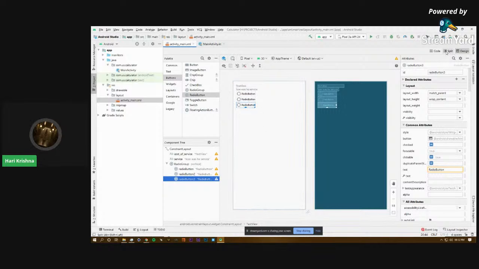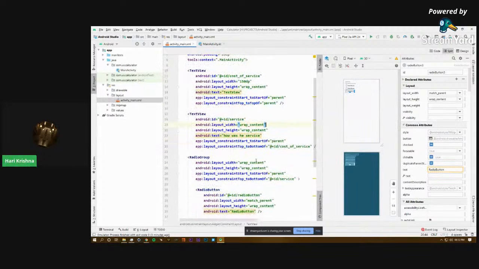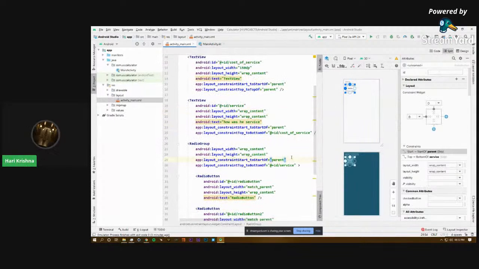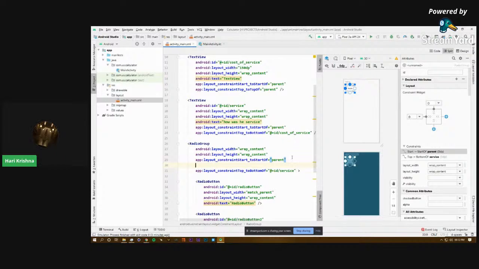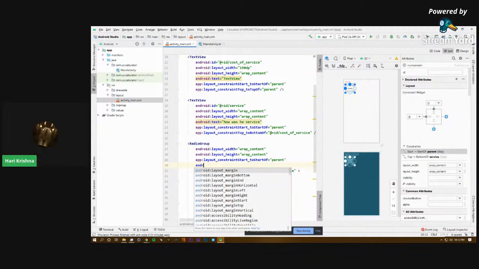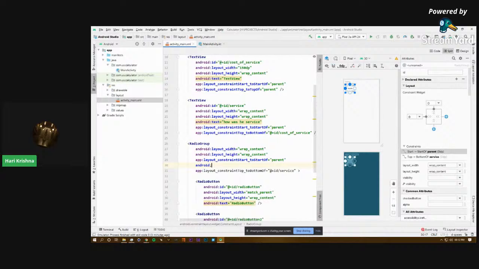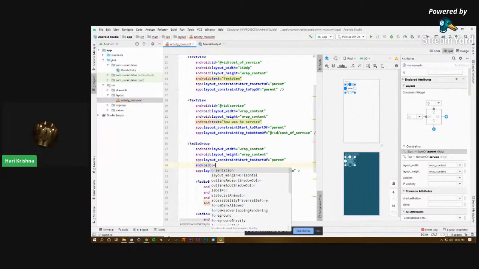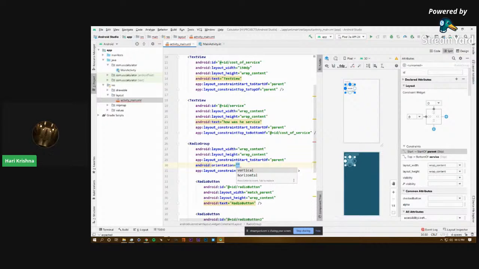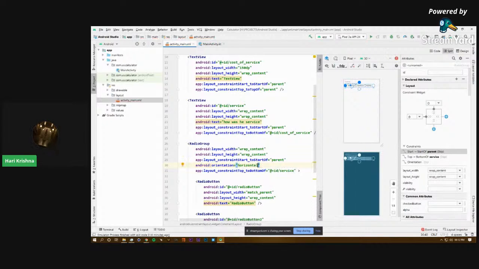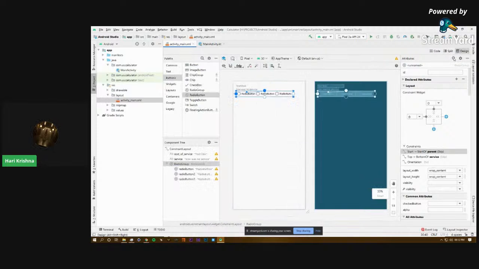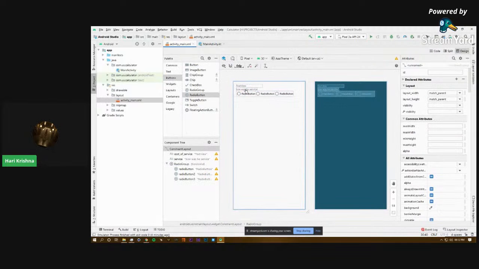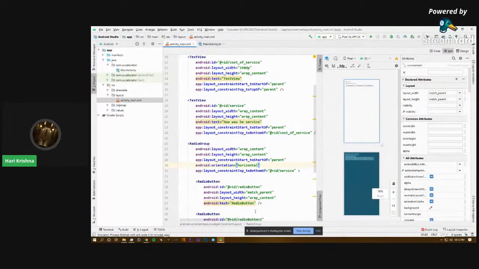If you want them horizontal, you can go to the radio group and add the code Android orientation horizontal, so it will become horizontal. Let's set it to vertical for now.